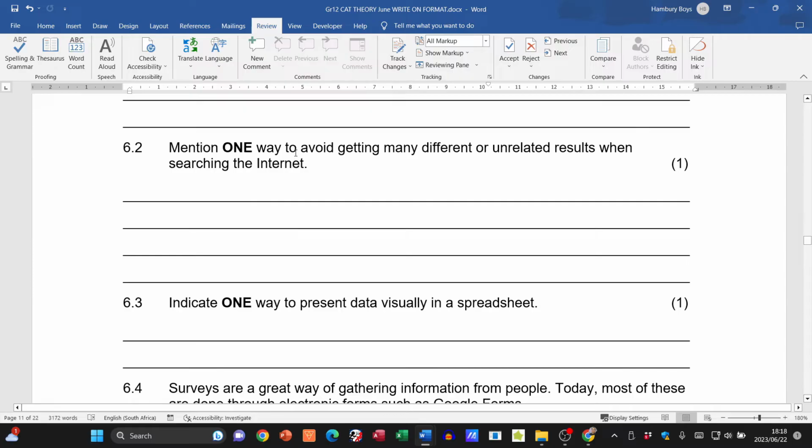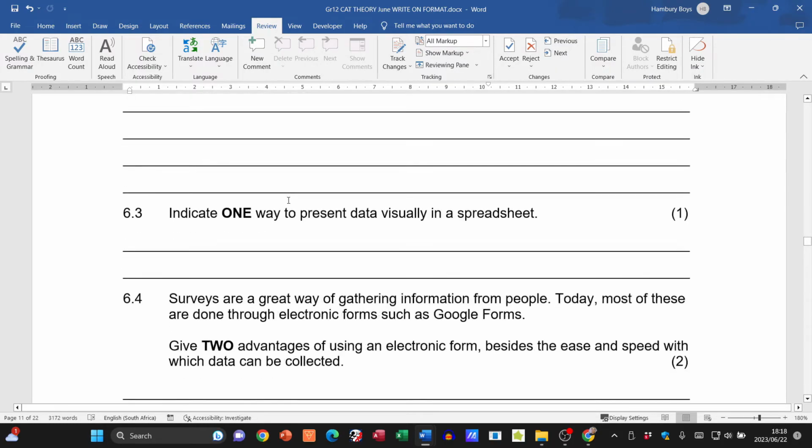6.2, mention one way to avoid getting many different or unrelated results when searching the internet. So you go to Google and you just type in one word and you get a whole lot of things. If you don't want all of that info, well, then use specific words, use specific phrases, refine your search, use advanced search options, do all of those things. And it'll help you find exactly what you want to find on the internet.